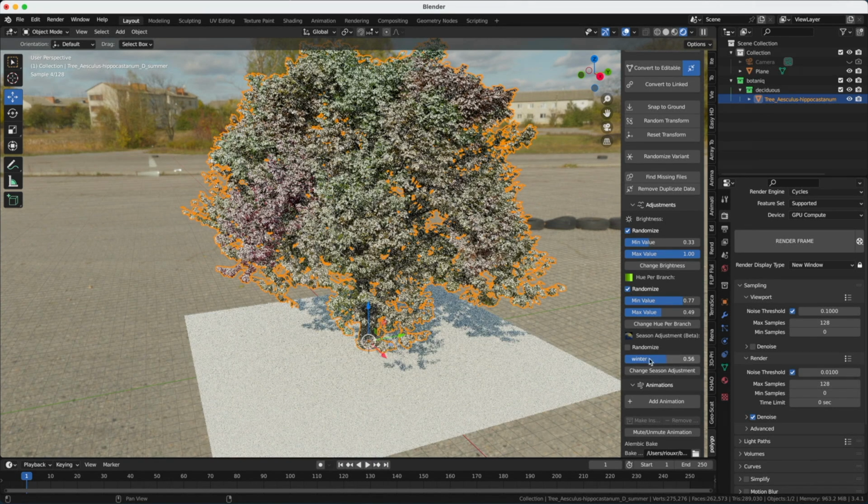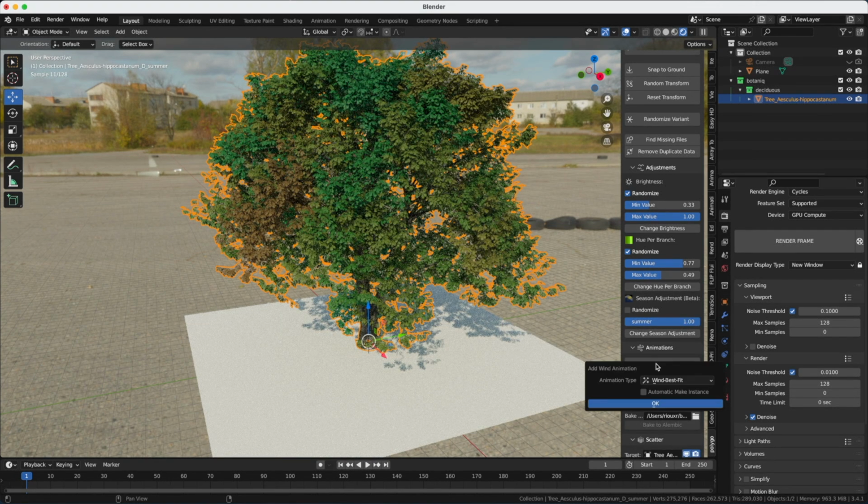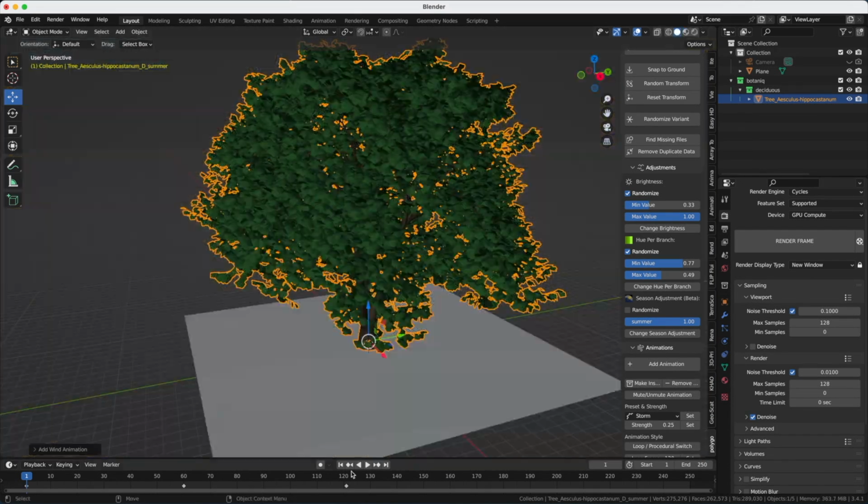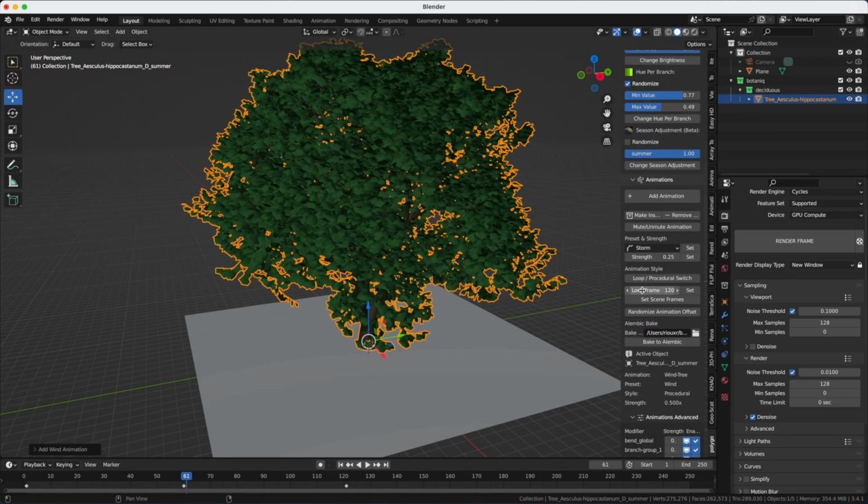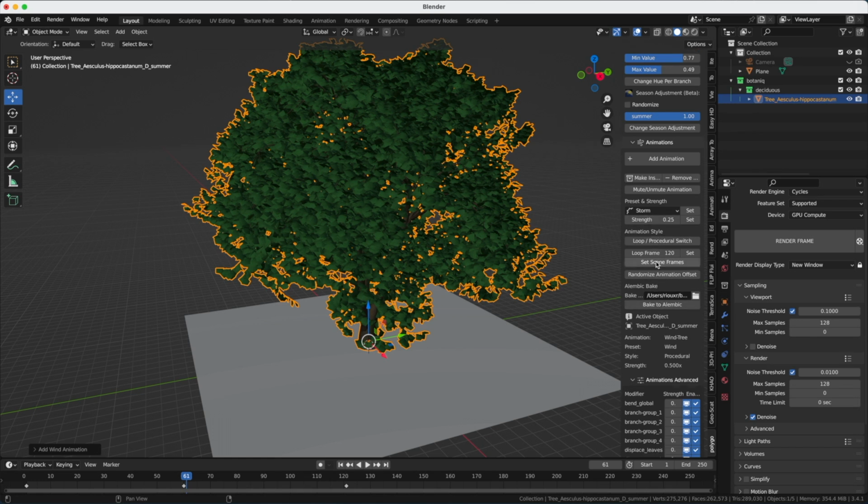You click on the button and it's going to update it. The trees are also animated, so you can add animation. You choose what kind of animation that you want and then OK, and you press play and you will see the animation right away. You can loop the animation. That's probably for video game stuff, I don't know. And you can also convert everything to an alembic.